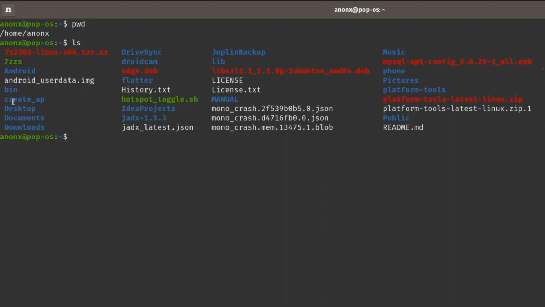Now let's go inside a folder. We use cd. It means change directory. Now I am inside the desktop. If you want to go back, just type cd ..